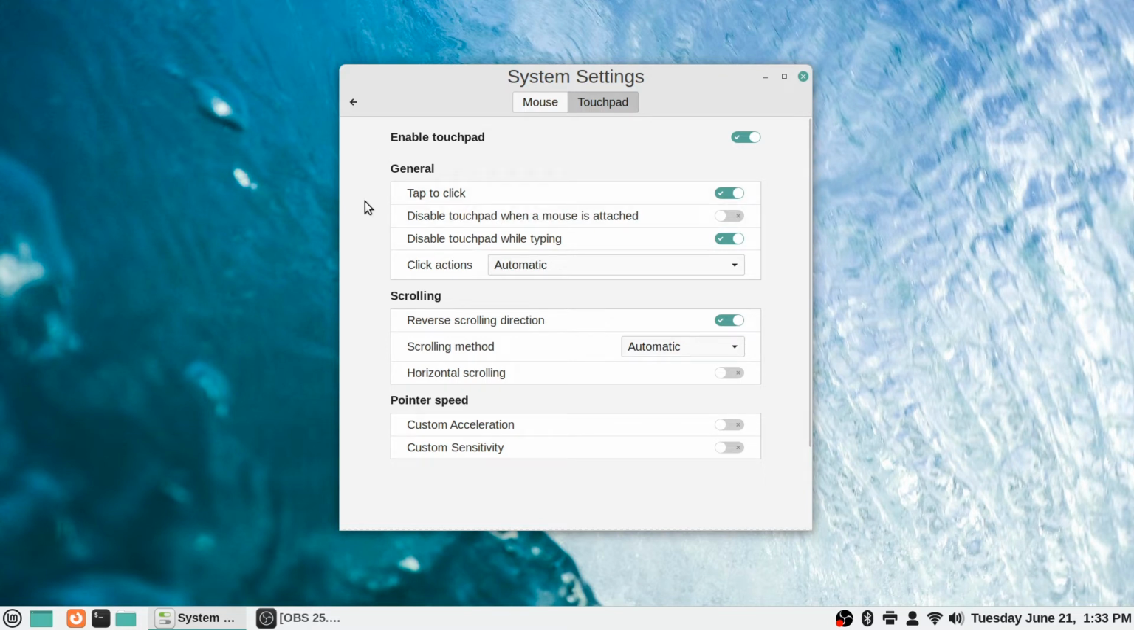And then settings related to it, tap to click. So you can tap the touchpad to simulate a left mouse button click, and that's on by default. So disable touchpad when a mouse is attached. That's off by default, so you can still use a touchpad even if you have a mouse. But if you want it to work that way, to where whenever you have a mouse hooked up to your computer, you don't want to use the touchpad at all, then you can turn that on, and it will do that way.